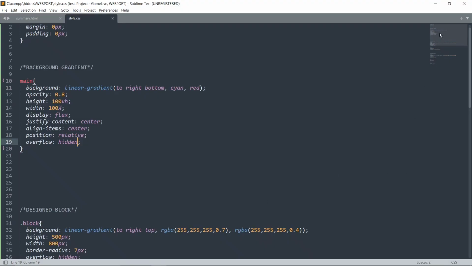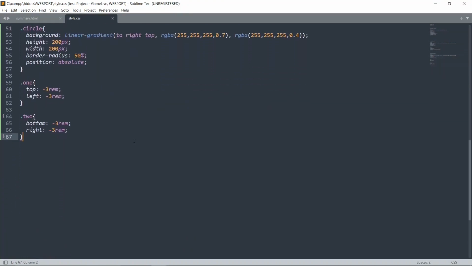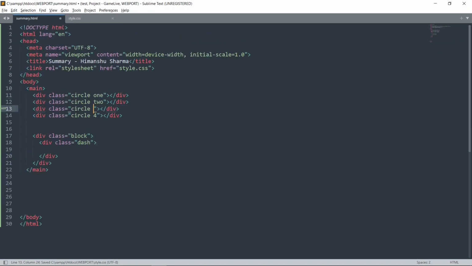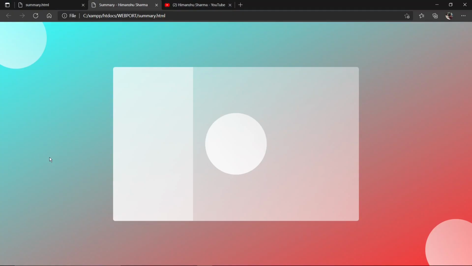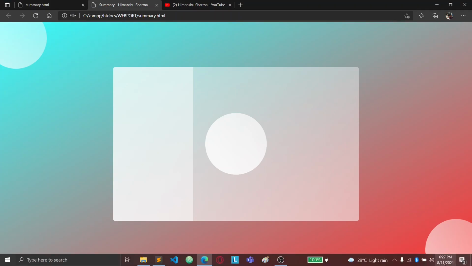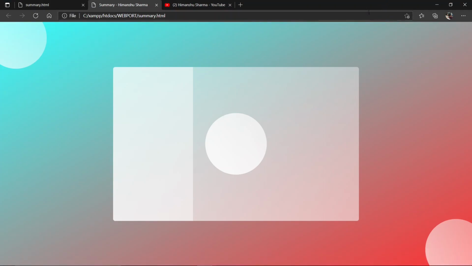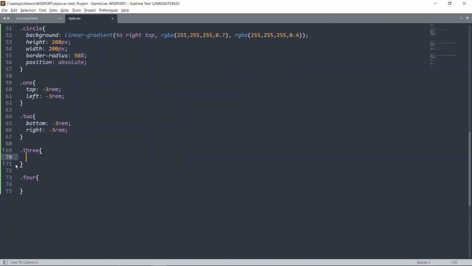So dot 3 and dot 4. Let me change the name. 3, 4. So 3 and 4. Control S. After that, 3 or 4, right? So I have to move the third one over here, right?